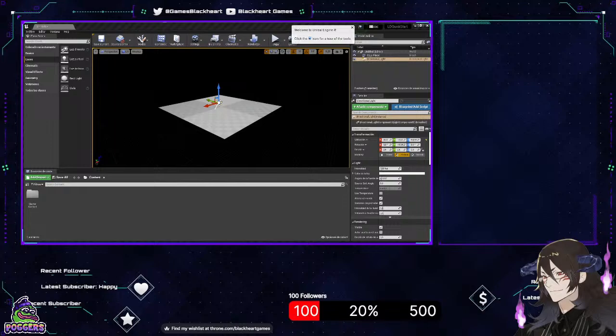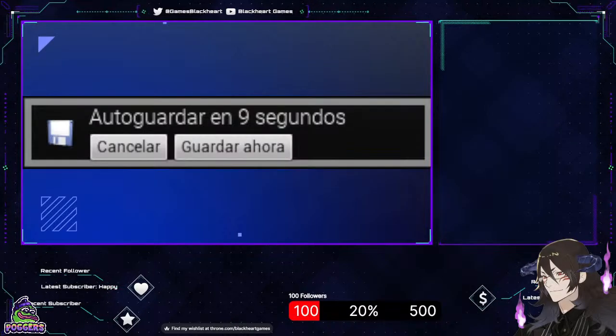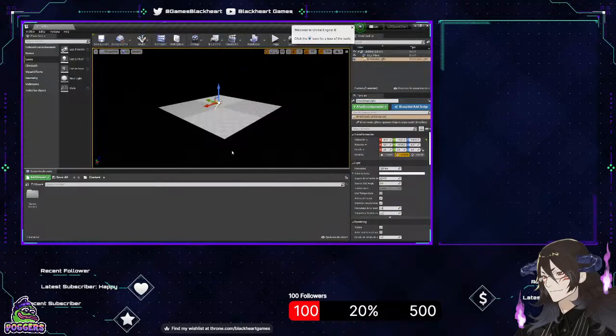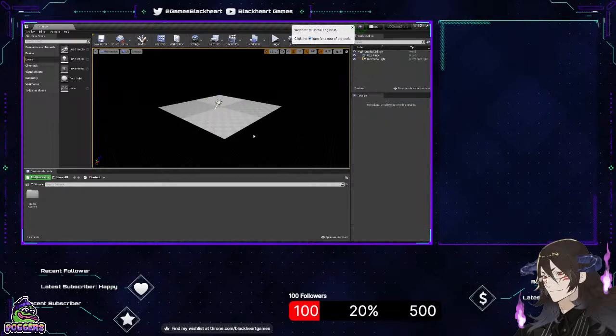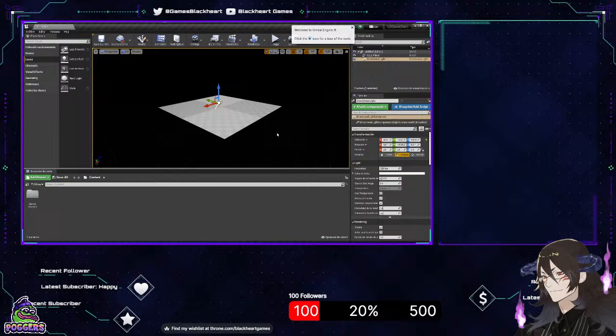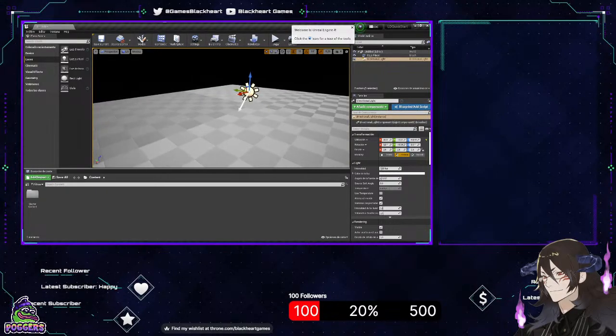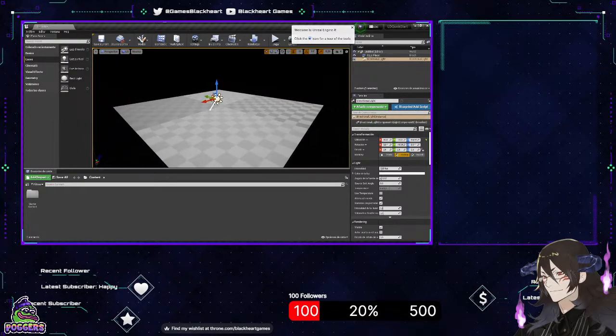Wait, what was it? How do we move with WASD again? Hold on. Hold right mouse button to use the WASD game style controls, which is weird. Okay, there it goes. It must be because of the other shortcuts that it might have.